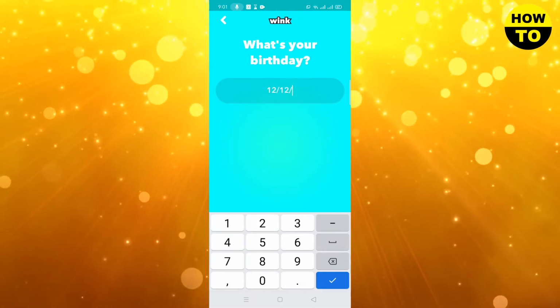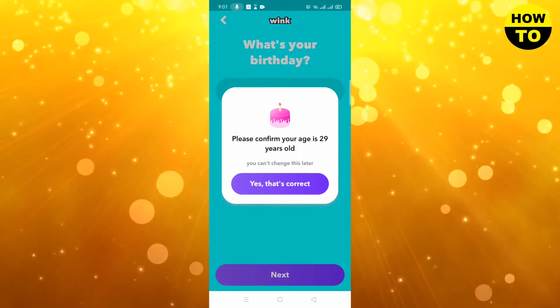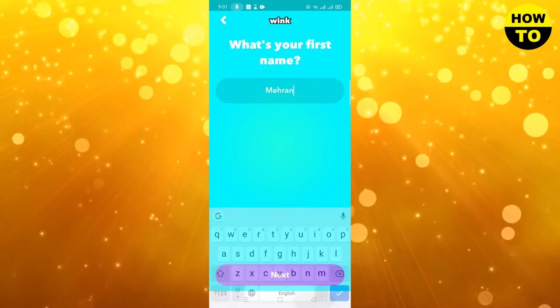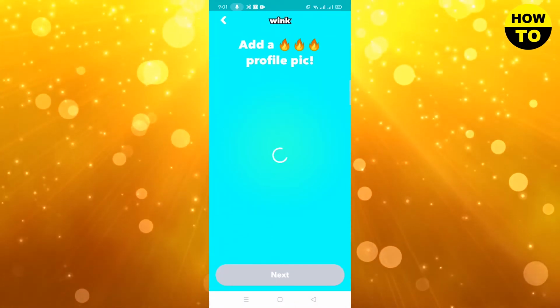So now here type your birthday. So after typing this, click on yeah, that's correct. Now here you can type your name. Just select your country, select your gender, click on next.